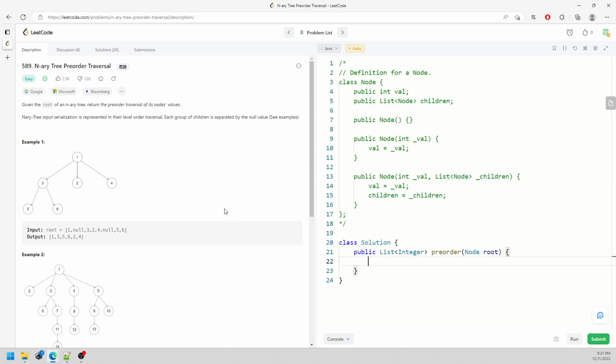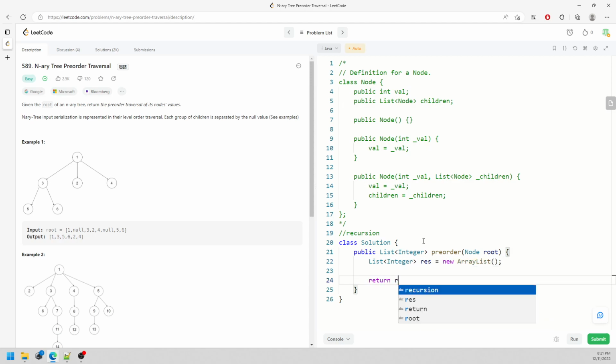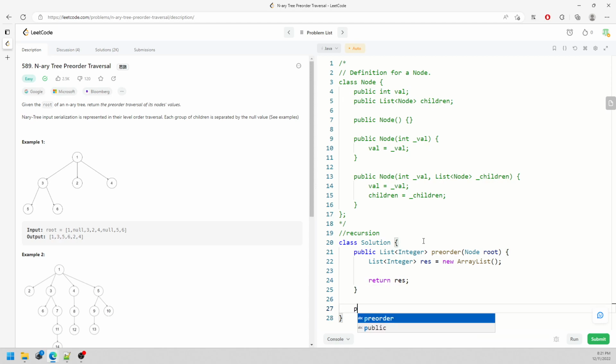And let's talk about the first solution, which is using a recursion. So I'm going to just say recursion. So we need to return a list of integer, right? List of integer is going to be a result, new array list. I will have to return result. Alright, so now I need to create a helper function, and my helper function is going to be public void get preorder traversal list, something like this, right? And then I need to pass in the list of integer result.